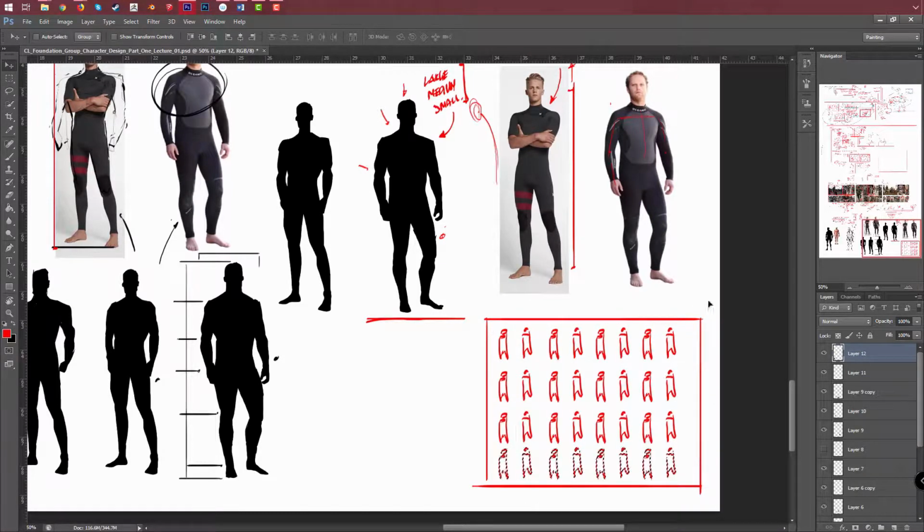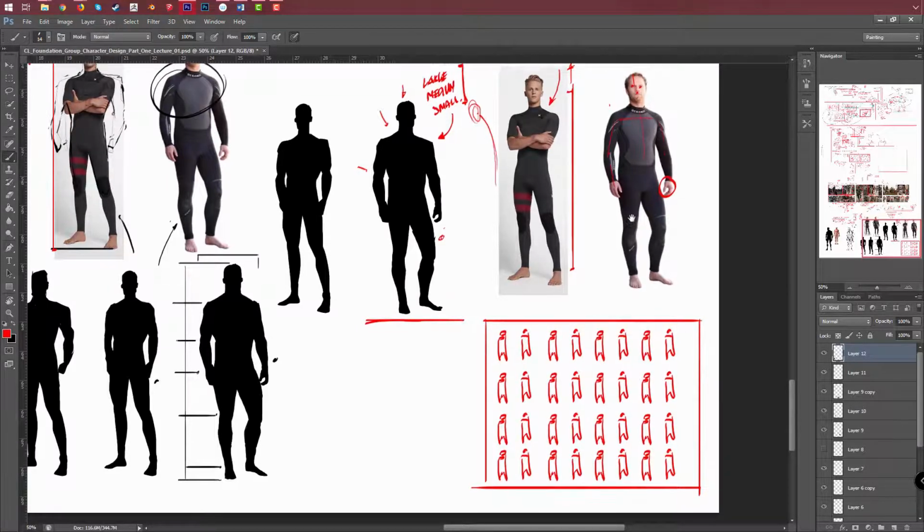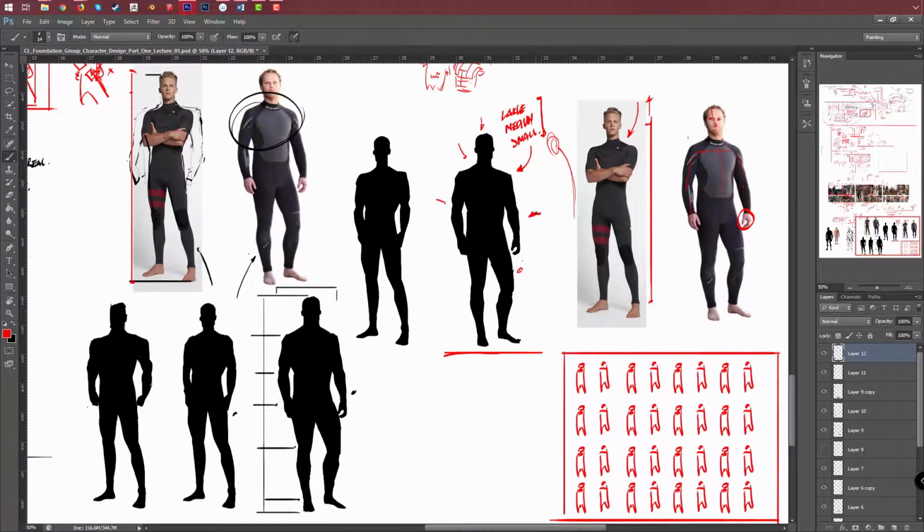All right, so at this scale, you're not worried about the fingers. You're not worried about the details in the face and so on. What you're trying to look for is, as a silhouette, does the shape come through?